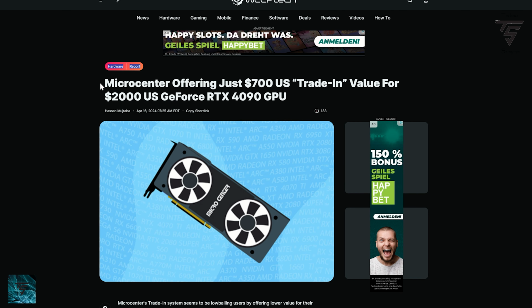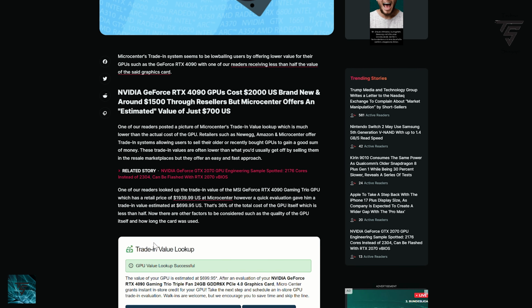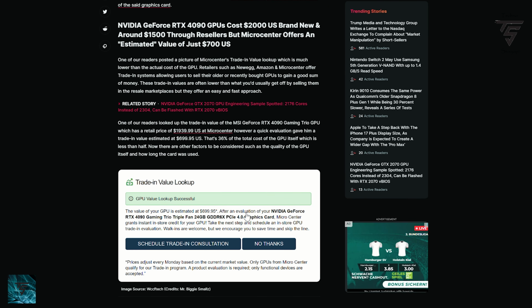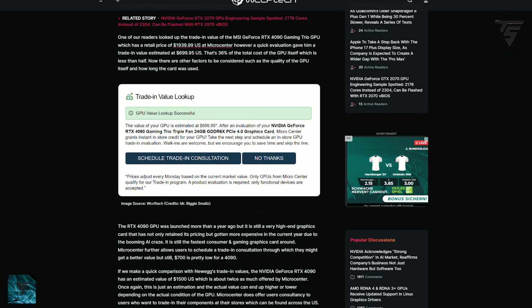So first of all, for today, Micro Center is offering a $700 trade-in bonus for a $2000 RTX 4090 GPU. If you go into Micro Center and you want to trade in your GPU for an MSI RTX 4090 Gaming Trio GPU, you can get it. It is retailing for $1939, $1940 as of now, and you can get upwards of $700 off. It's estimated as of now. It depends on your GPUs and conditions. But this is a nice trade-in bonus, I will say. And if you want a high-end GPU, then yeah, you should definitely go with the trade-in options.